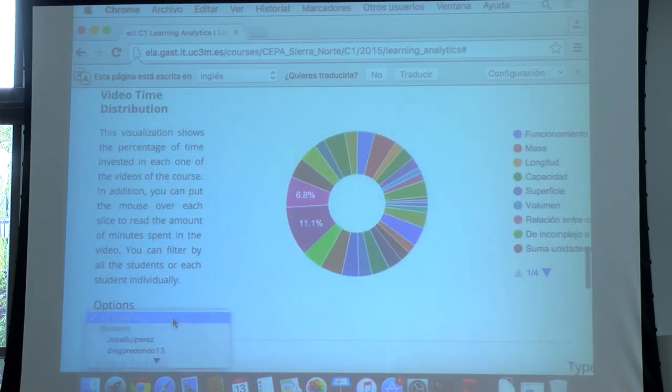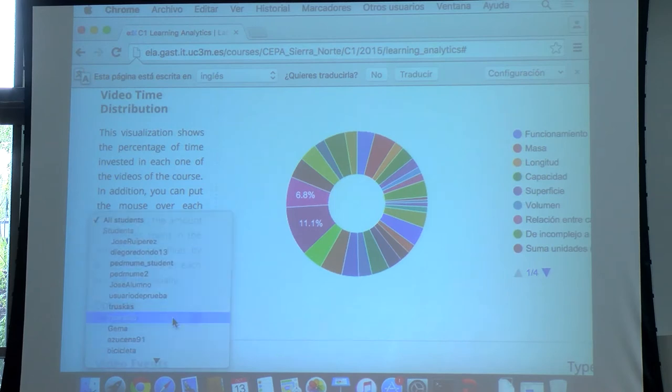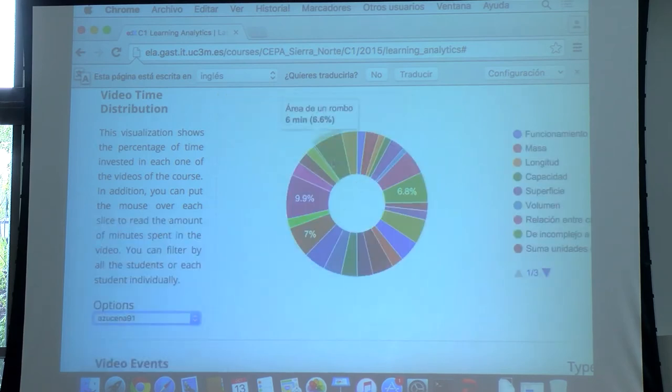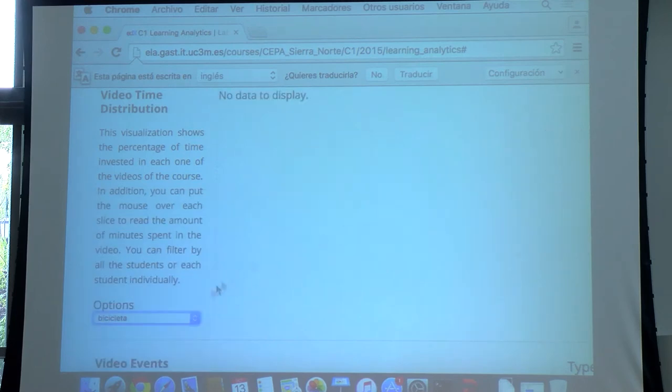Analogously to the one we saw about problems, in this one we can see the number of minutes in each one of the problems that the student invested.